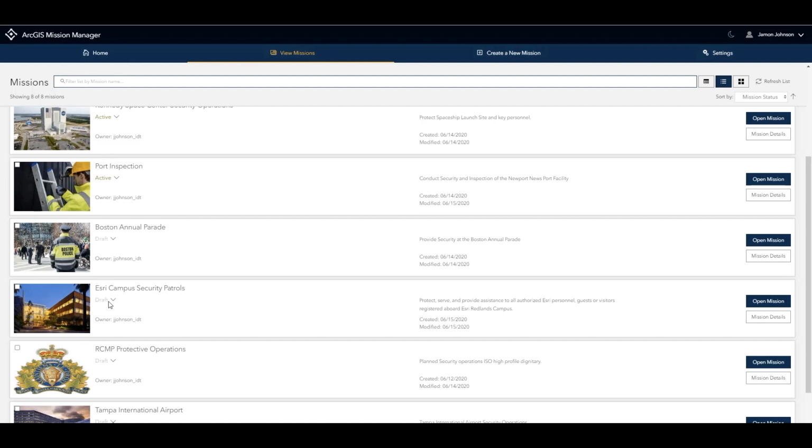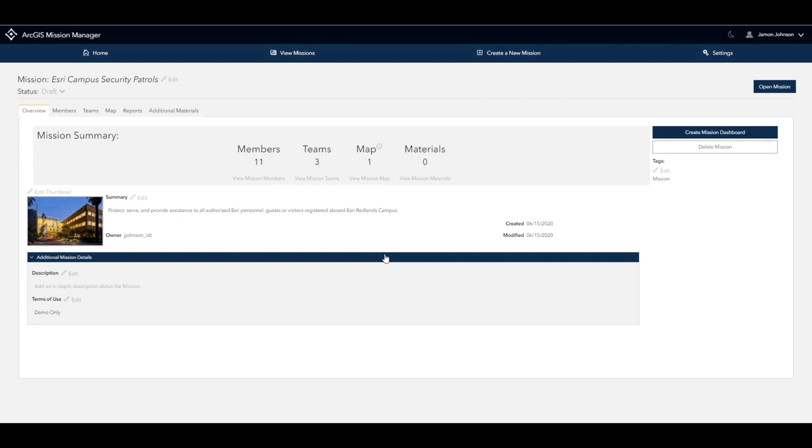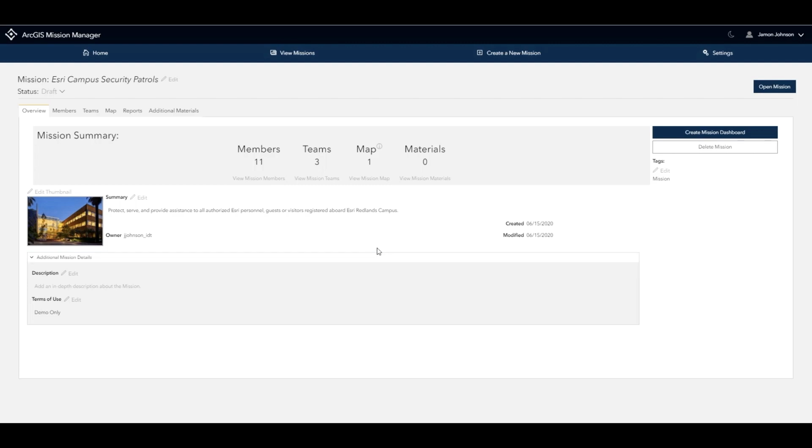Now, during our daily morning brief, the Esri head of security provided additional information that I will use to complete that mission. So let's go ahead and click on the mission details and continue with the mission planning phase. Now, the Overview tab provides details about each mission. So I will edit that information that I gathered this morning.